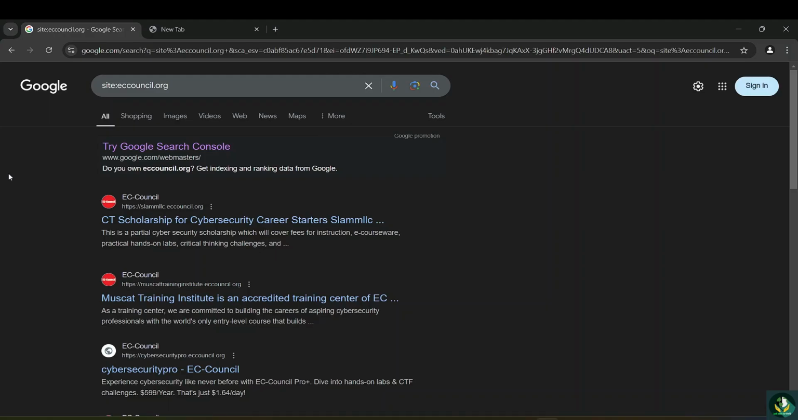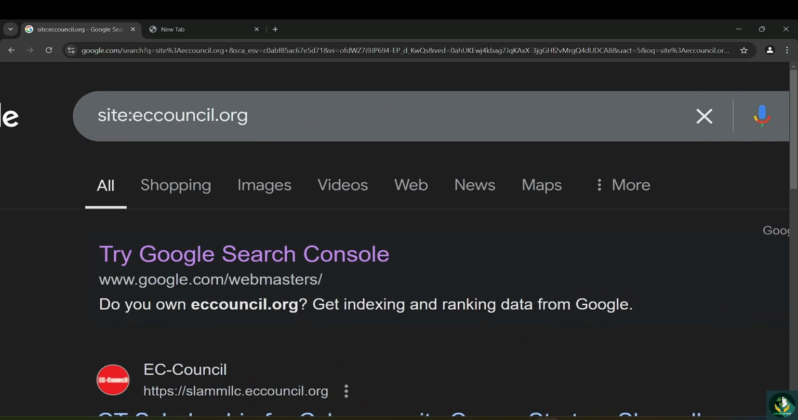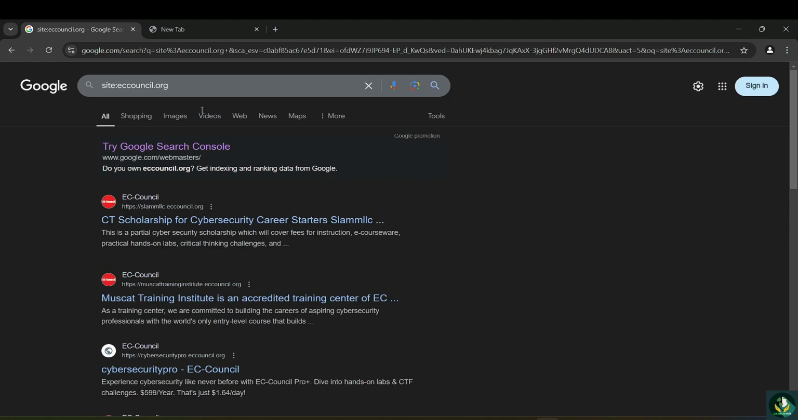So the first technique we'll explore is Google hacking. That can help you uncover hidden information through advanced search queries. The first operator we have is the site operator. If you are searching for a specific website or domain, then you can use the site operator. In my case, I'm searching for econsole.org. So you can see it searches for all pages on econsole.org, right?